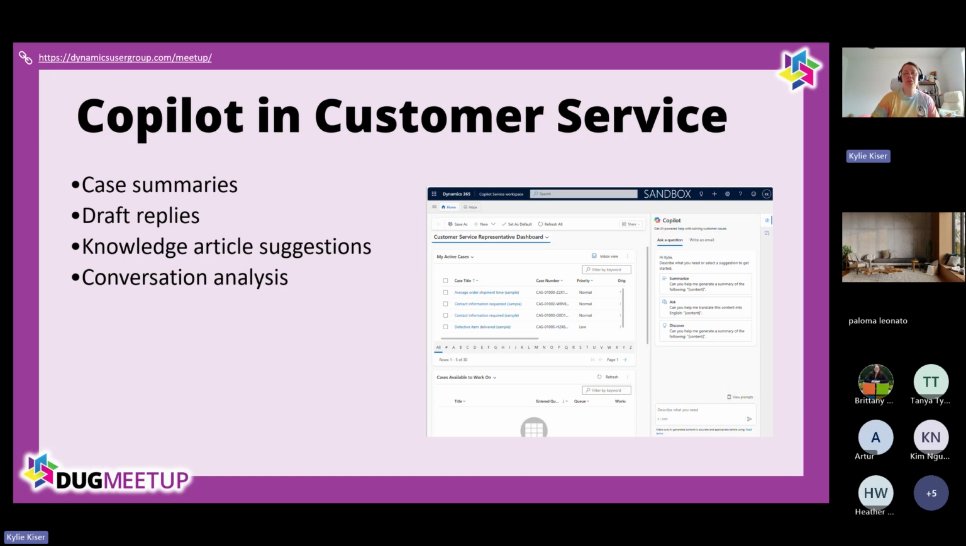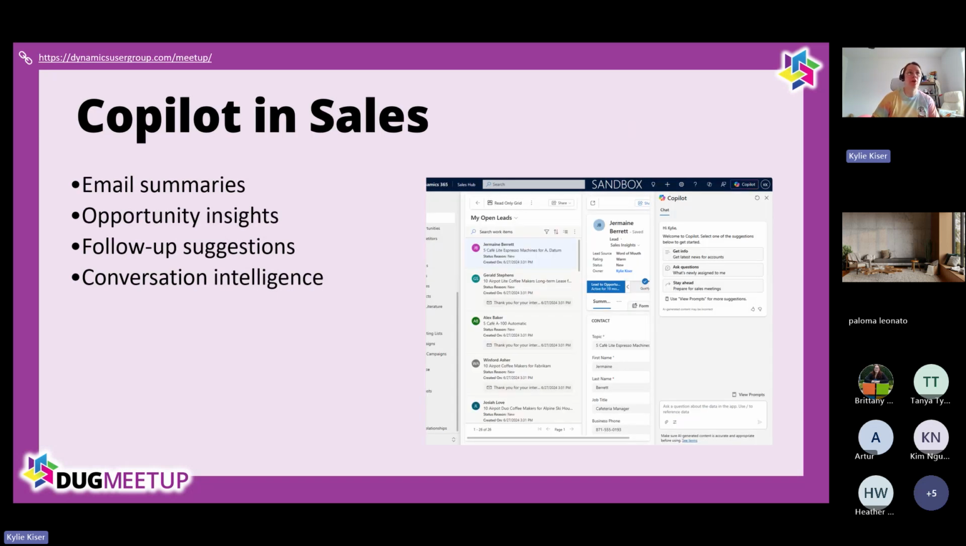So similar to customer service, we also have our Copilot in sales, which does some of the same things: our email summaries, our opportunity insights, follow-up, conversational intelligence. And again, you see some of that in the panel on the right-hand side, some of that you see right within the form. And there's a few places that we're doing that.